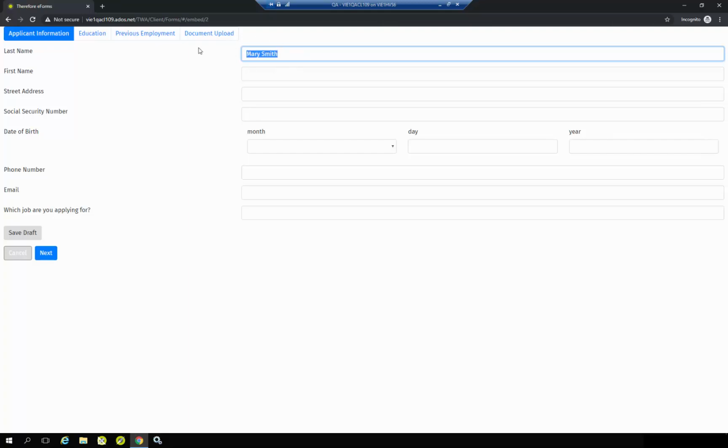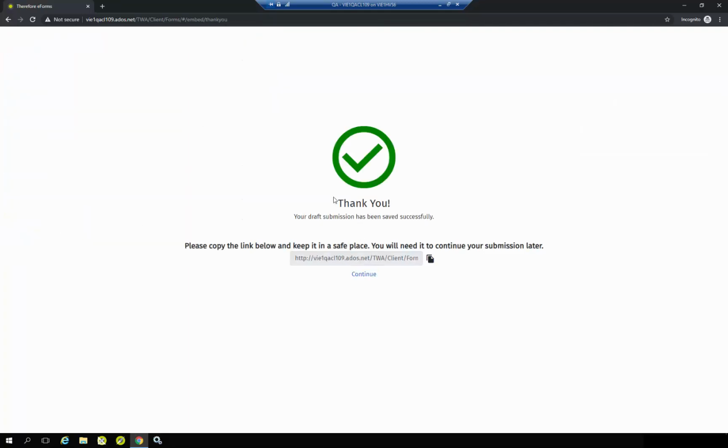last name, of course, Smith, first name is Mary. I can save the draft. And because I'm an anonymous user in this case, I can only copy the link right here. So if I copy this to the clipboard, I can then open it up and return to it at a later time. But there isn't any way for me to save it to the forms designer as an anonymous user.